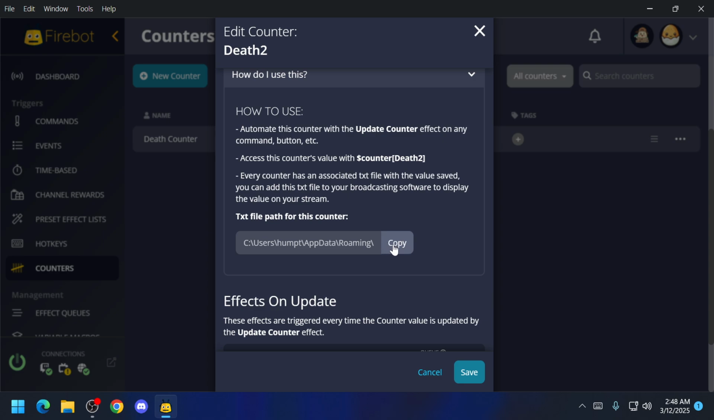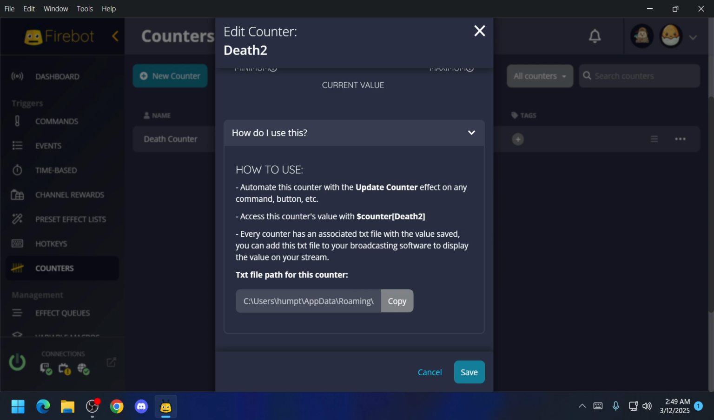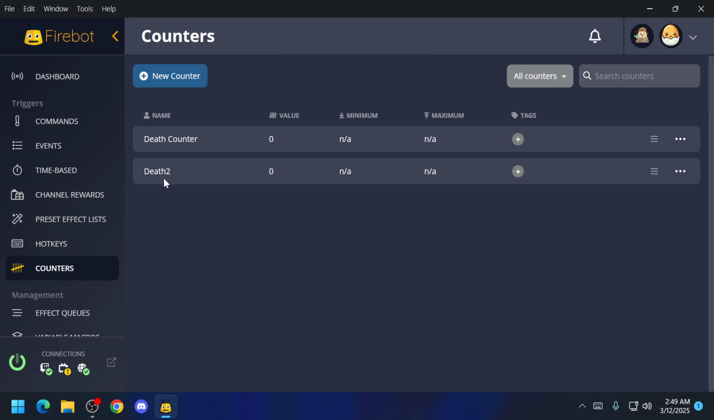So basically what this is doing right now is creating a text file. So we need that path of the text file. So here's the path right here. We're going to go ahead and copy it, and then we're going to click save. So now there is a counter called death 2 that we created. Congratulations, you made a counter.